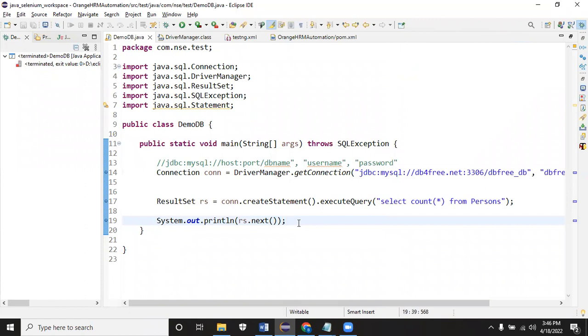rs.next will move to the next row. First time I'm running, it moves to the first row and returns true for row available. First row is available. Then it will do this operation, rs.next.